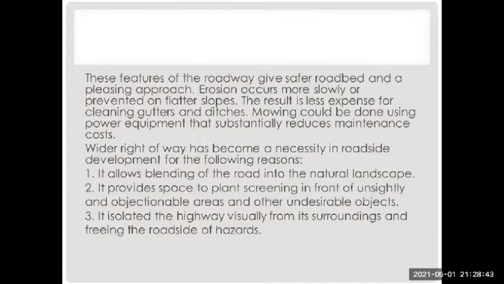Wider right-of-way has become a necessity in roadside development for the following reasons. Number 1, it allows blending of the road into the natural landscape. Number 2, it provides screening of objectionable areas and other undesirable objects. Lastly, it isolates the highway visually from its surroundings and frees the roadside of hazards.